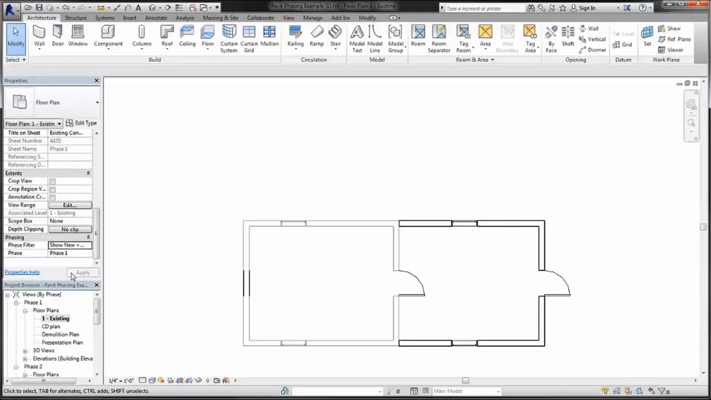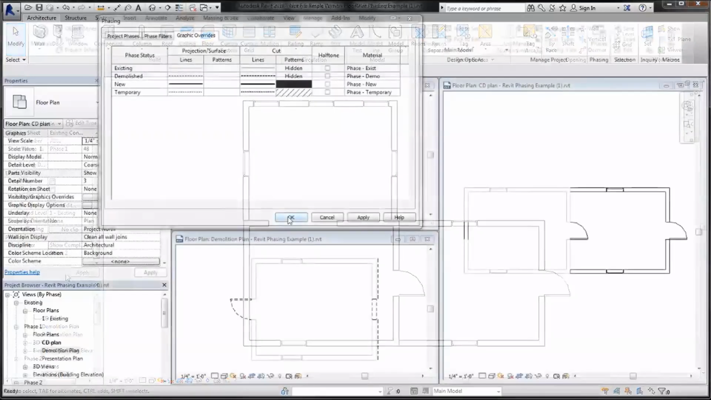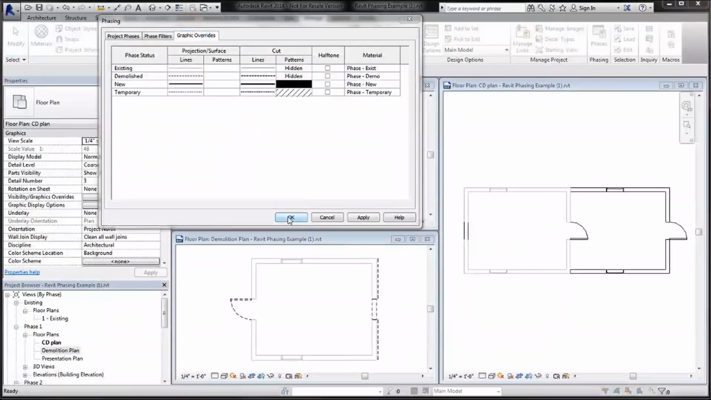Phasing tools control the display of elements to show how they relate to the timeline of the project. When you use phasing in a project, the elements in the model take on statuses that are related to the project timeline. The statuses of an element control the visual representation of the element. All elements in the project take on one of 4 possible statuses: existing, demolished, new, or temporary.